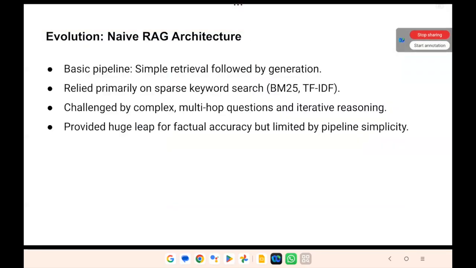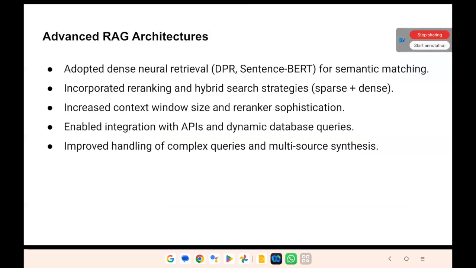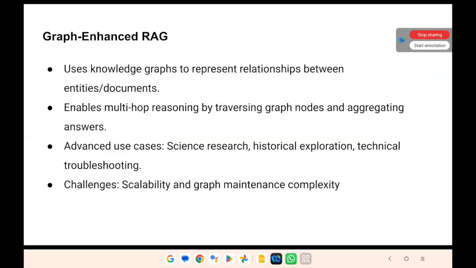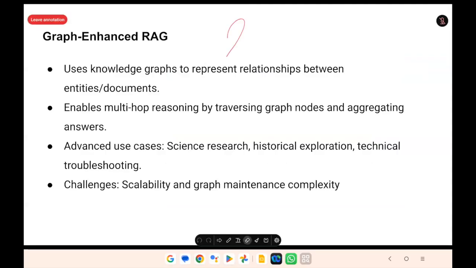Now, starting from the naive RAG architecture, it started with a simple retrieval and then the generation, and slowly we got into the advanced RAG where you have incorporated re-ranking, hybrid search, all those things. And finally, we have the modular RAG where each component is customized. You can swap it, you can reuse it, you can use it independently, kind of modular RAG systems. And then we have this graph enhanced. Like here, I mentioned we have a vector DB. What if you have a graph DB?